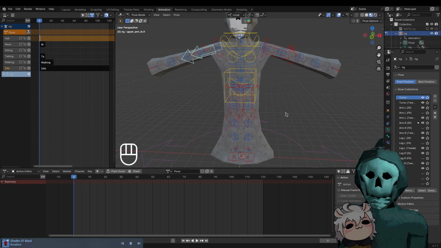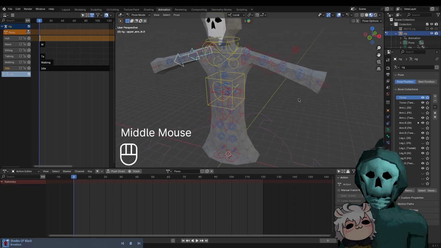Okay, I understand the motions of this now. You just floss in and out. Okay, sick. I will keep that up on my other screen so I can reference it.